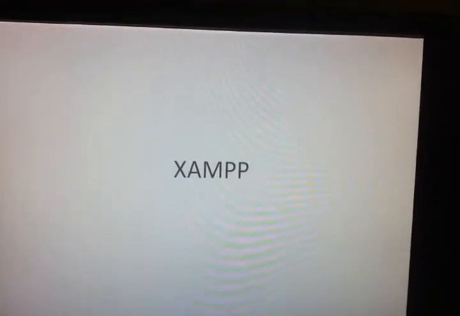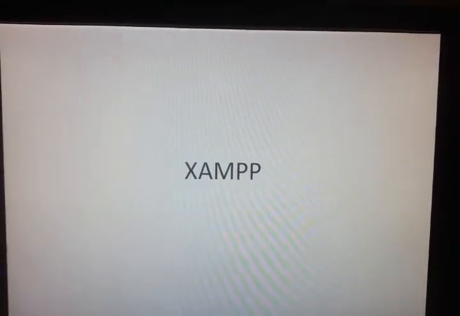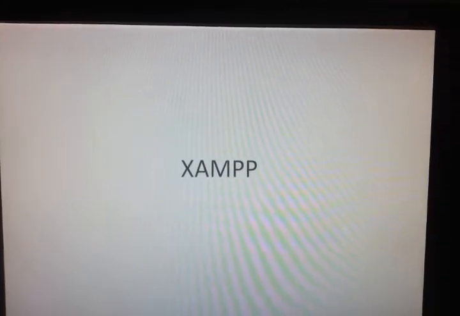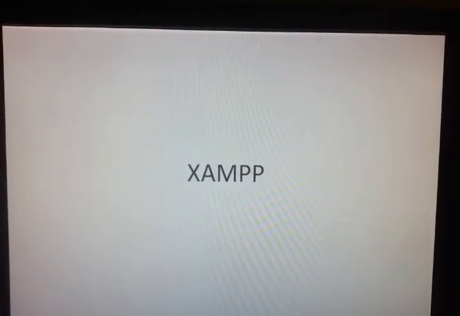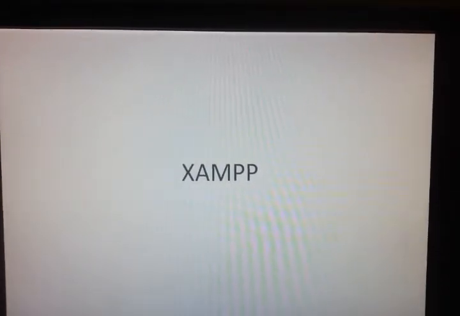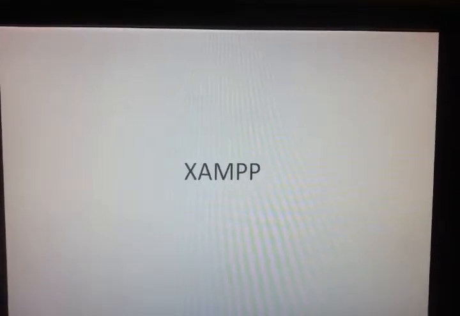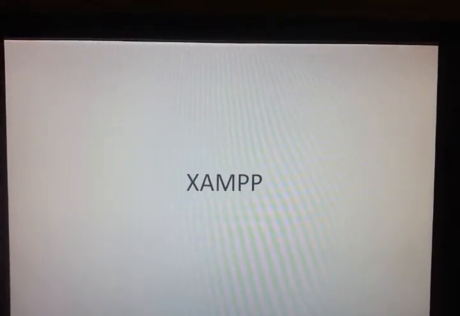Today in this session we will see about XAMPP. As we are dealing with PHP, I am using XAMPP to run our PHP programs. As we have already seen, PHP is a server-side scripting language. How to run those PHP programs?